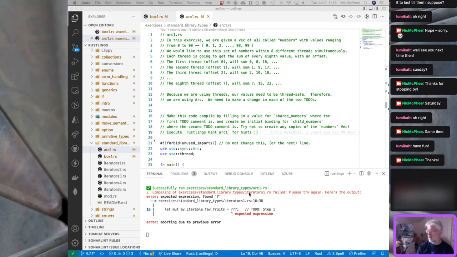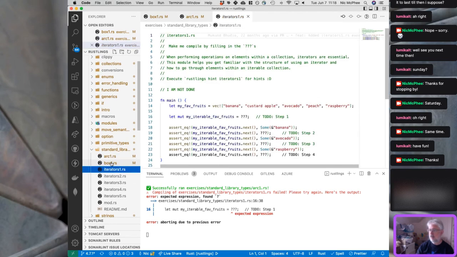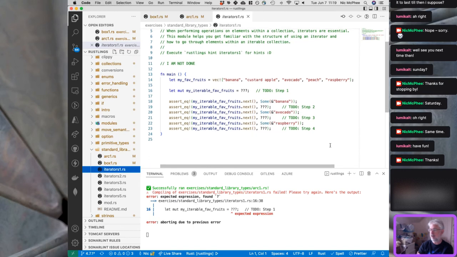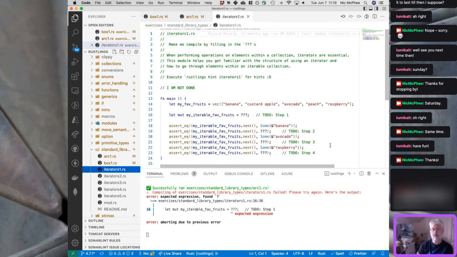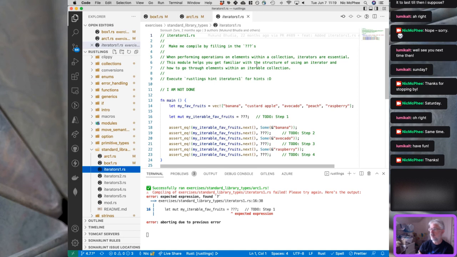So here we're in library types, iterators 1. Iterators let us iterate through collections, and they're very useful things. I suspect there's 5 iterator exercises here. I suspect we'll use some and then reach a point where we're actually implementing our own iterators before the set of iterator stuff is done. That seems plausible. So, make me compile by filling the question marks. When performing operations on elements within a collection, iterate.